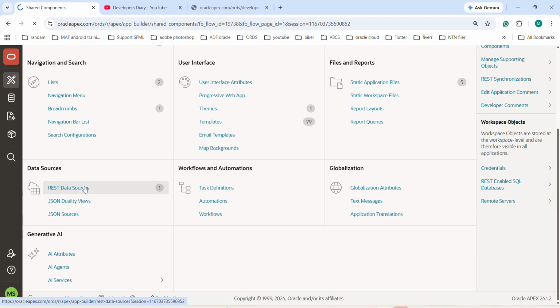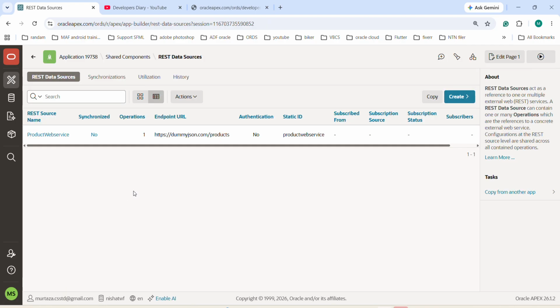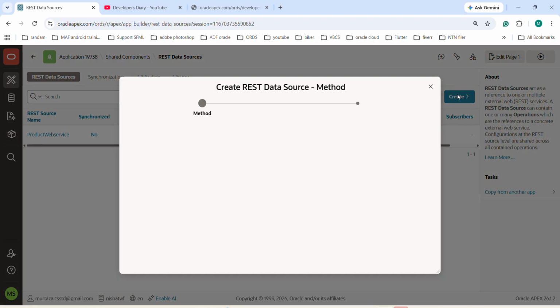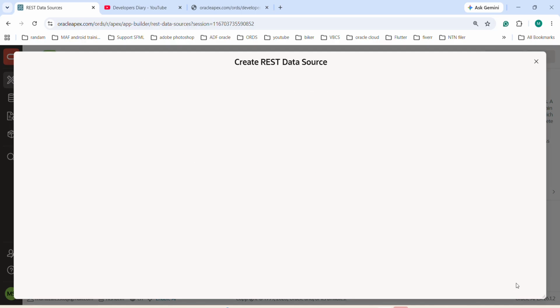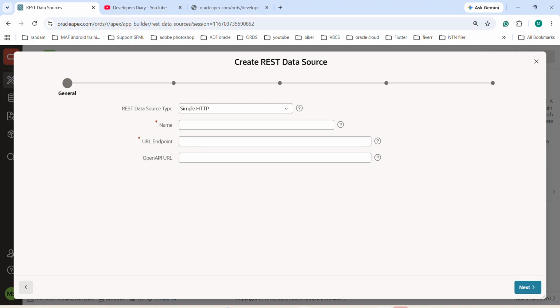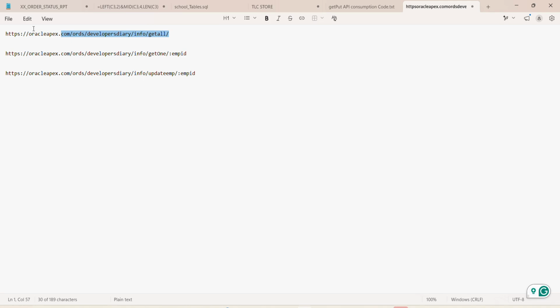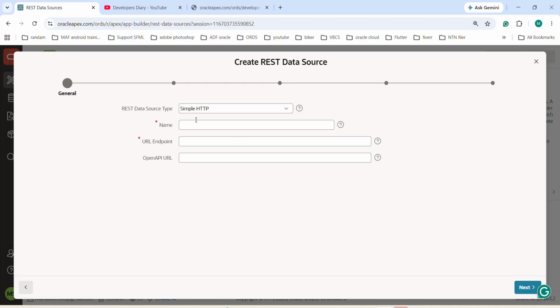So create another REST data source. Let's create a new one for get all employees. So the first one is to get all employees. Get all employees and provide the URL path. Click next.